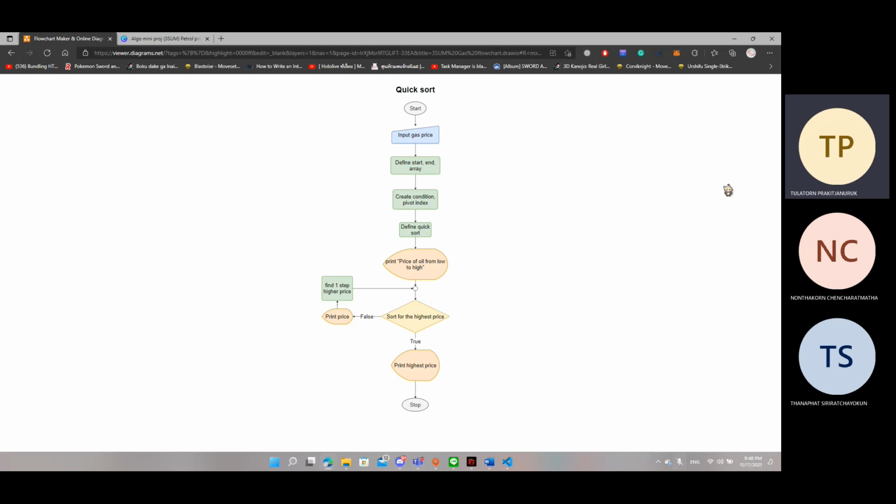So we go to the condition. If it's true, we sort for the highest price. It will print the highest price and the program will stop. But if it's false, it will go back and print the price, and then go up one step with a higher price and come back to sort for the highest price, and continue until we get the highest price. Then the program will stop.